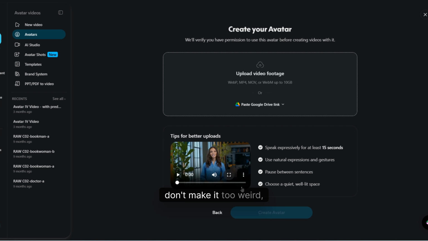But again, don't make it too weird, right? You just want it to be as natural as possible for you. But depending on how you are, you may have to over exaggerate some of your gestures if you don't normally move your hands. Like I move my hands around, I'll sometimes move my fingers and put different positions. I have my pen in my hand. So I have different things that I have there, and it says speak expressively.